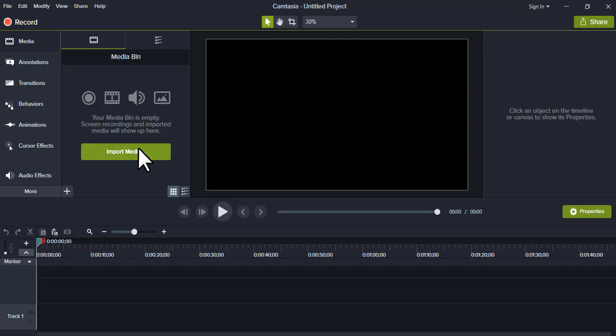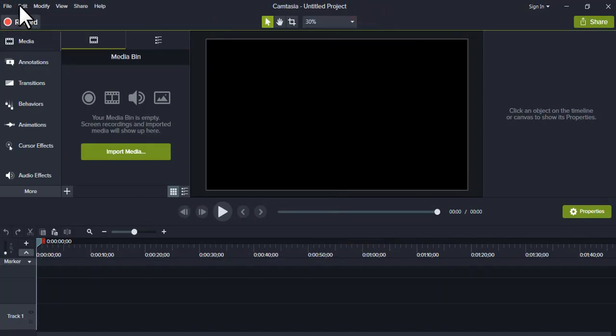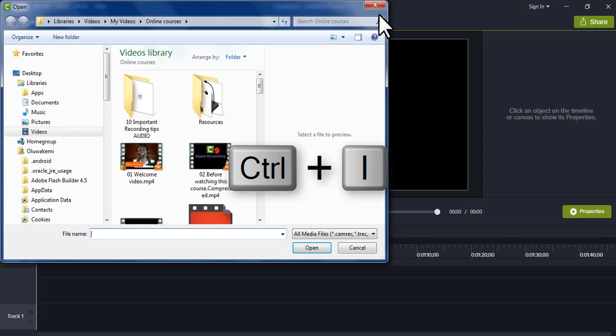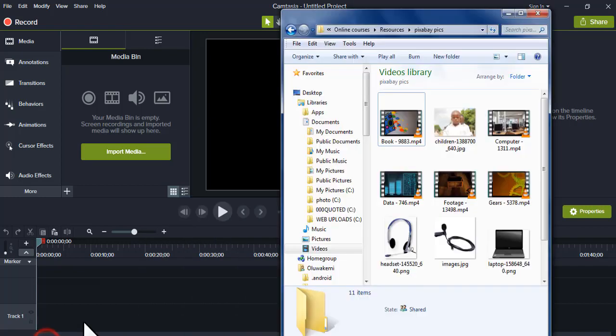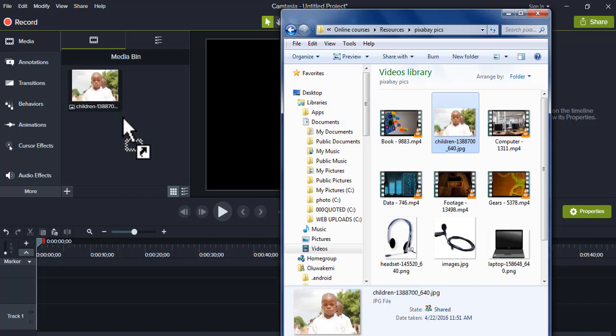As you can see, the media bin is empty. There is more than one way to import media into Camtasia. I can just click the Import Media green button down there, or go to the File menu, find the library and select Import Media to Library, or use the shortcut Ctrl+I, or drag a clip from a folder into the media bin. But you don't have to import one file at a time.